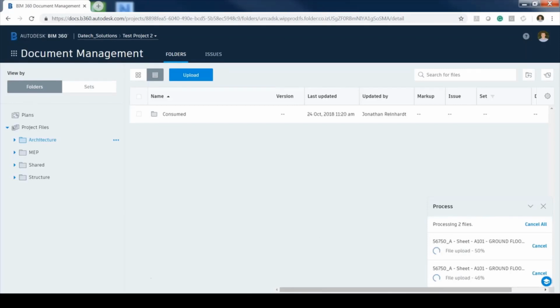And again, the structural guy won't have access to this folder unless I move it into the shared location in here, which is where all of your information that you want to be seen can be stored once you move it into that location.